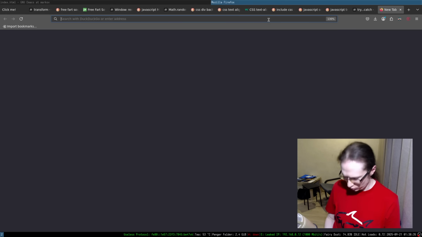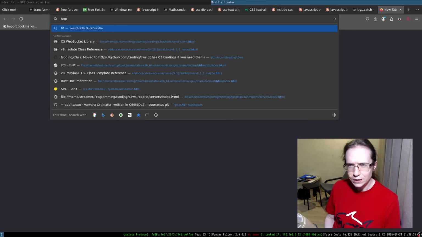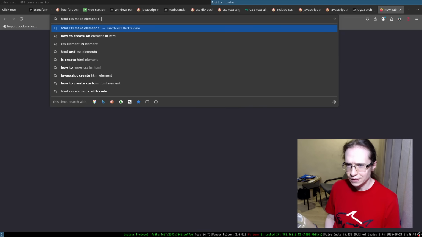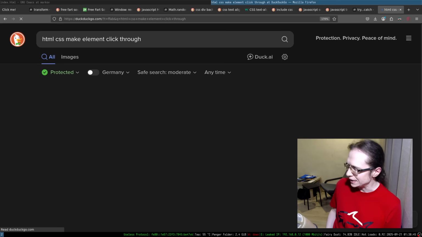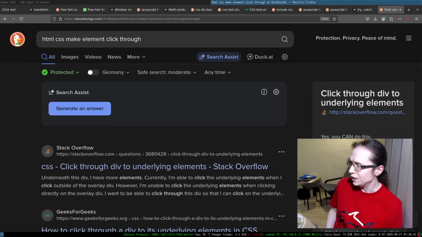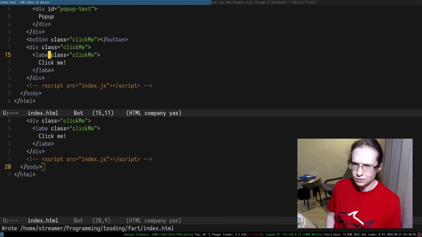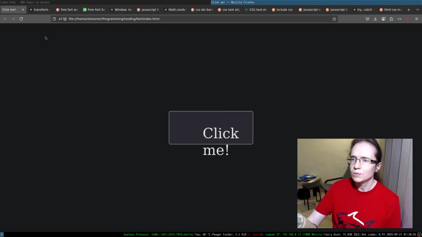Okay, so HTML, CSS, make element click through. Is that a thing? Just div to label. Oh, and label is going to be click through? Really? So labels are clicking through essentially, right? I'm not 100% sure, but nah, I don't really.